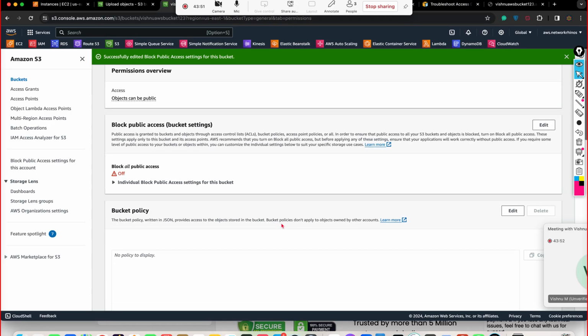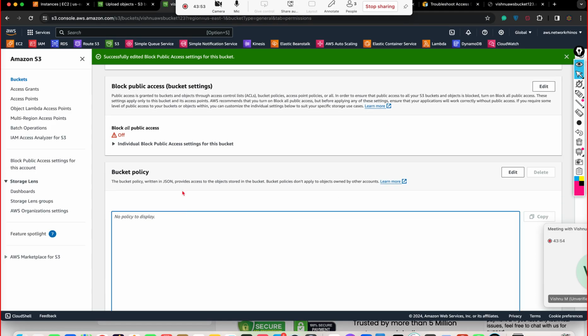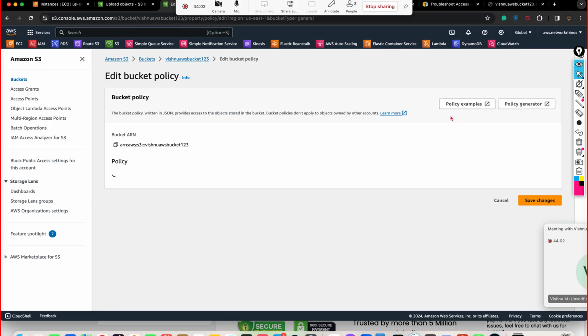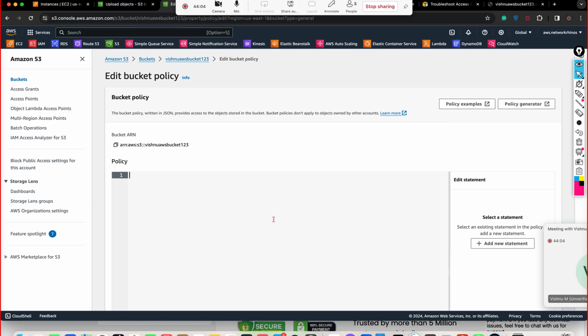Now scroll down, you see something called bucket policy. This is very important. This policy we have to write in JSON format. So you have to click on edit. If you know the policy, you can write the policies here and click on save. But as we don't need to write or learn JSON, we will simply click on policy generator.